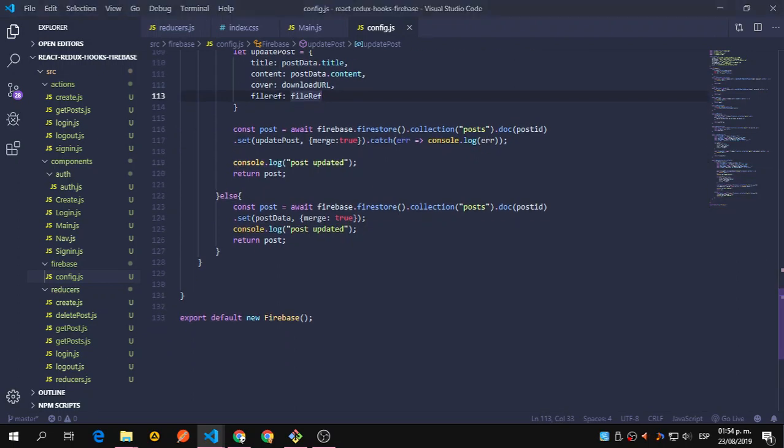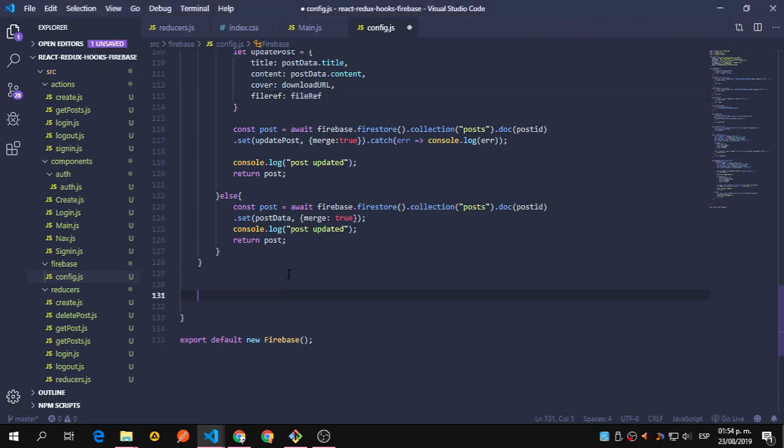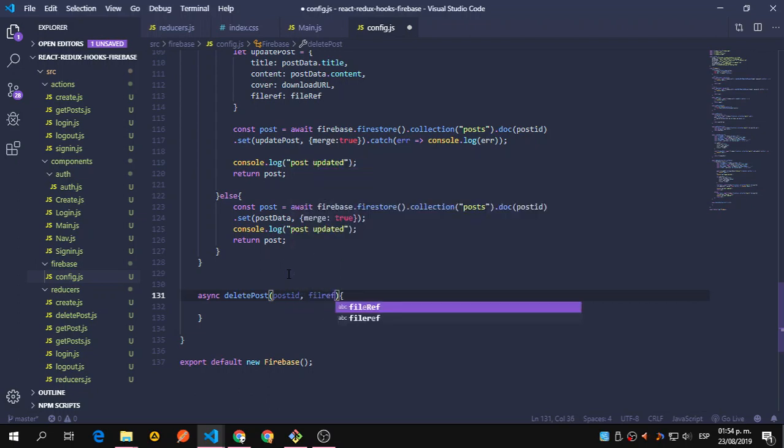Now, the last function we have pending is a delete, so let's add it right away. Async delete post. This is going to get the post ID and a reference to the file that we want to delete, because we don't want to keep those files inside the storage if the post doesn't exist, right? Let me just scroll a bit.